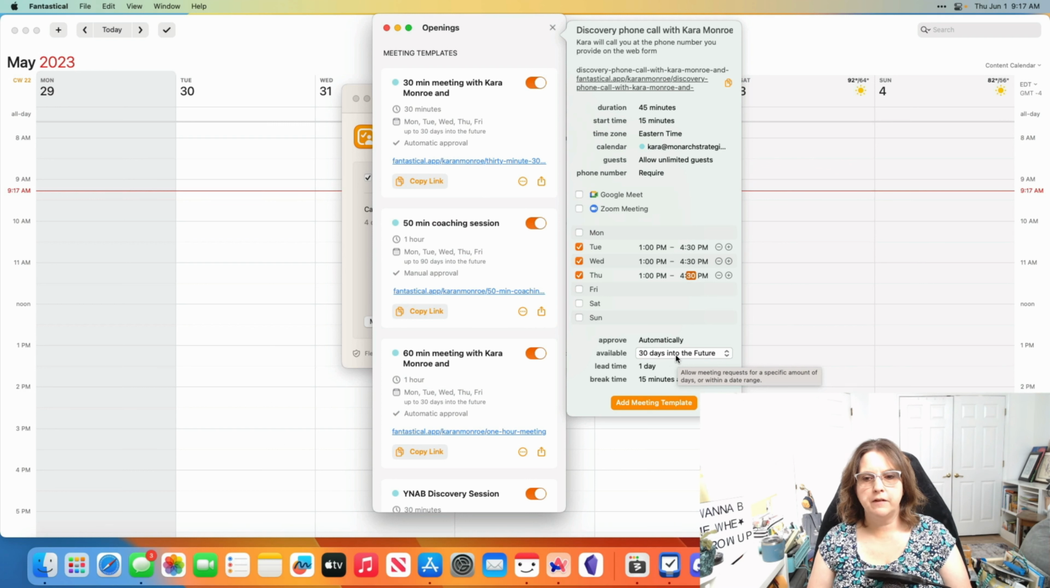I'm also going to change this availability because this is a pretty tight window, this 1 to 4:30. I'm going to change this to 90 days in the future. That gives people the ability to schedule out pretty far with me if they need to. I'm going to do a 15-minute break after each meeting so that I've got, again, time to make sure that I've cleaned up any notes.